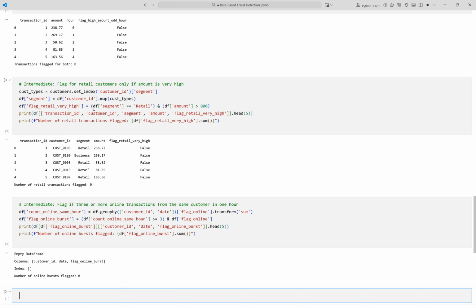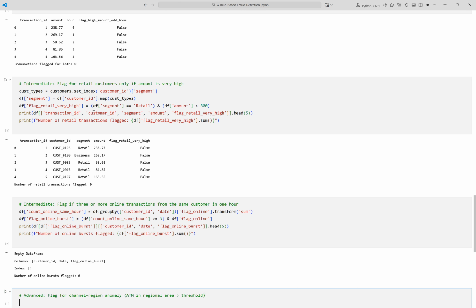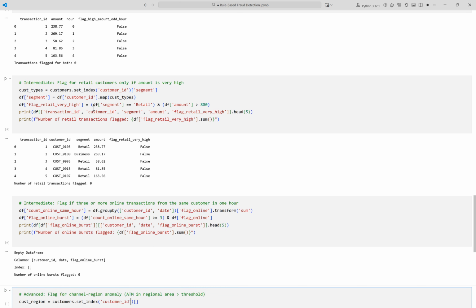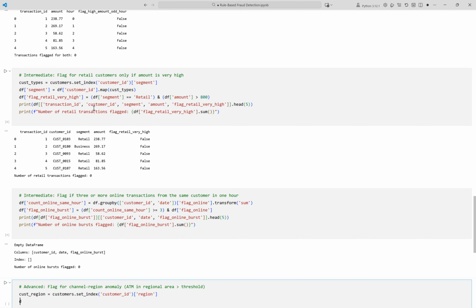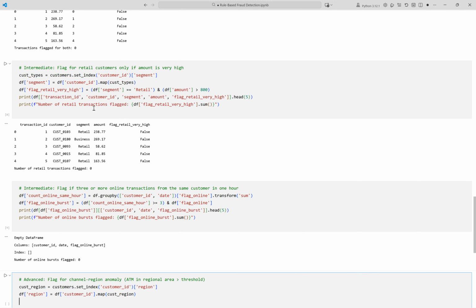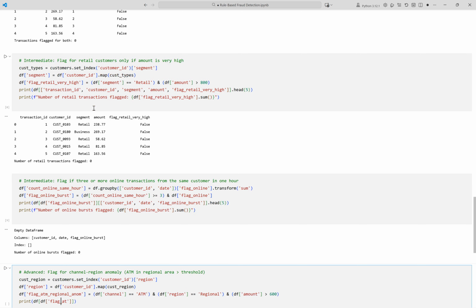Now let us add a rule for channels and regions. Maybe big ATM withdrawals in regional areas are more suspicious. Get region information for each transaction. Map the region onto each transaction. Flag if a channel is ATM, the region is regional, and amount is greater than 600. Show up to 5 such flagged cases. Print the total flagged for this rule.